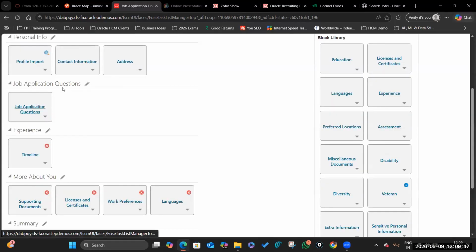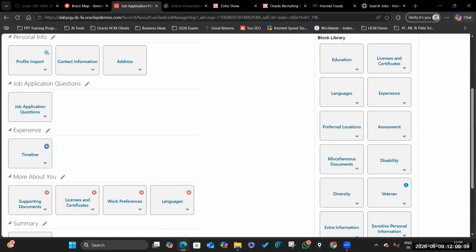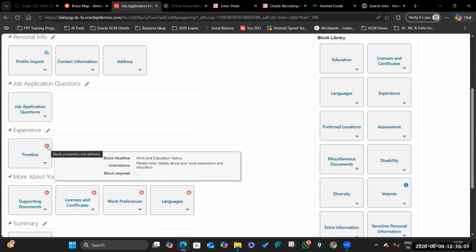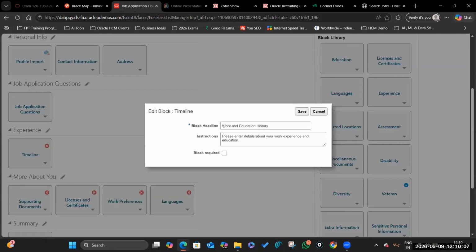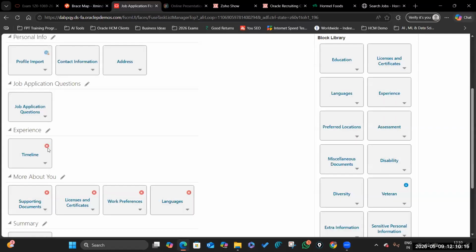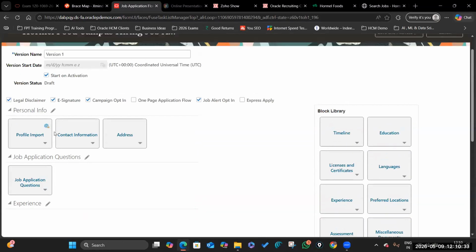Job application question is another section. This is experience. Here it shows that properties are not defined. Just go to the timeline. Whether work and education history is required or not, if you want to make this section required, you can make it required. If it is showing in red, you can delete it. It's a kind of optional.